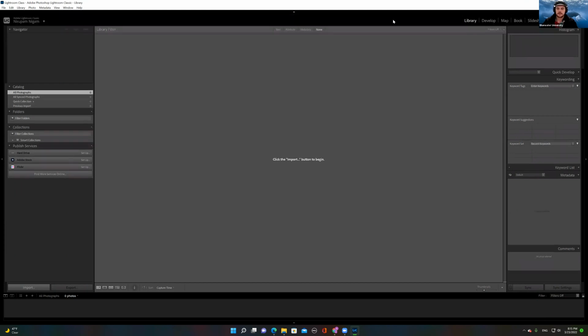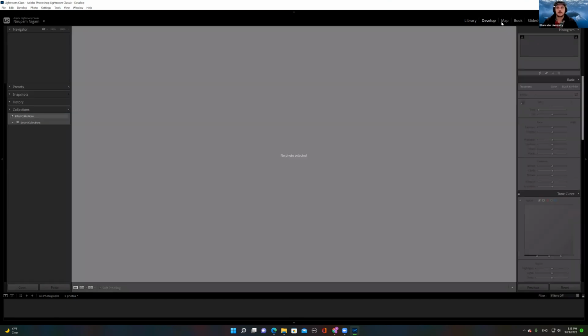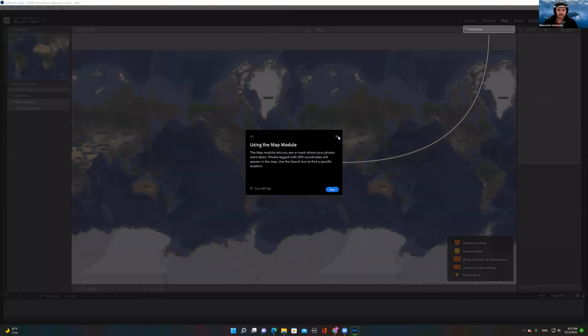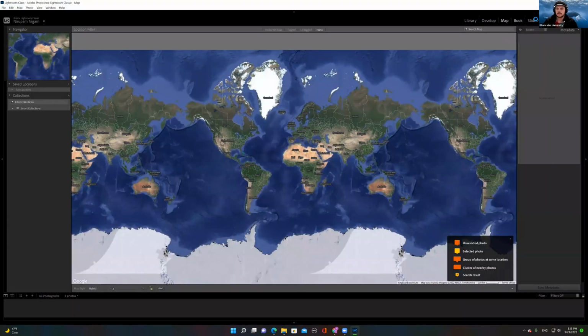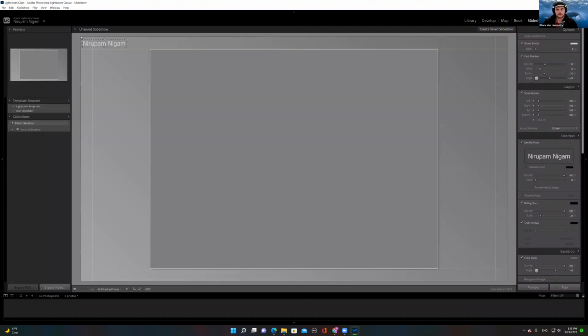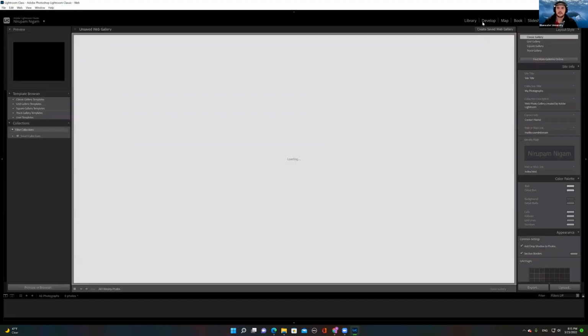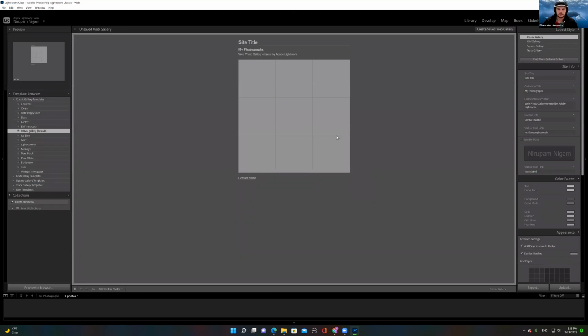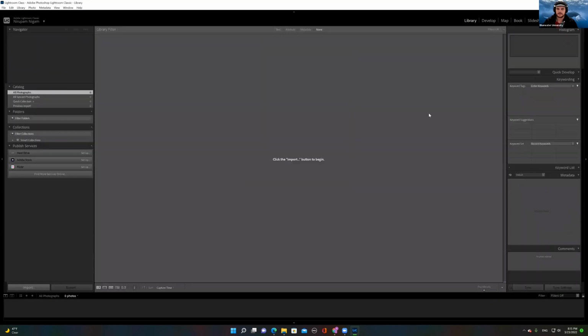On the top screen, we have our general tools. So our library tool that we use for viewing photos, the development tool that we use for editing photos, the map that you can do to show locations, book, slideshow, print, and web. Again, all of these tools, they're useful, but not for our purposes right now. We are just talking about organizing inside of Lightroom. Because this is a new catalog, it shows me all the new things.